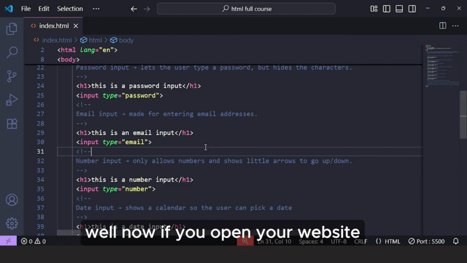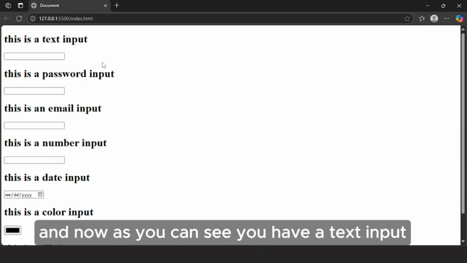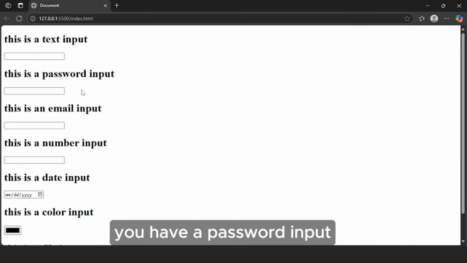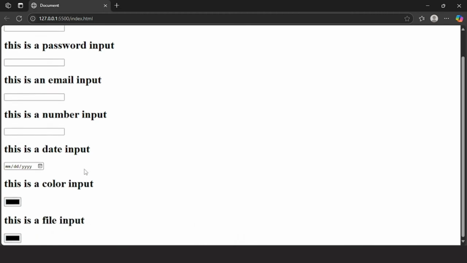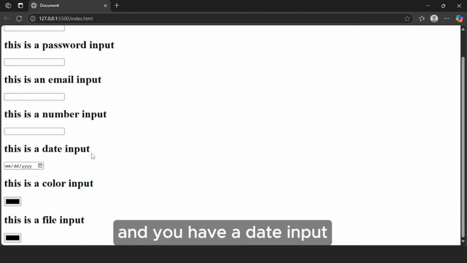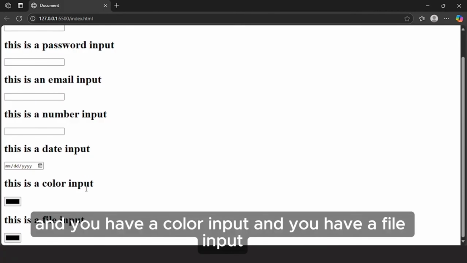Now, if you open your website, as you can see, you have a text input, a password input, an email input, a number input, a date input, a color input, and a file input.